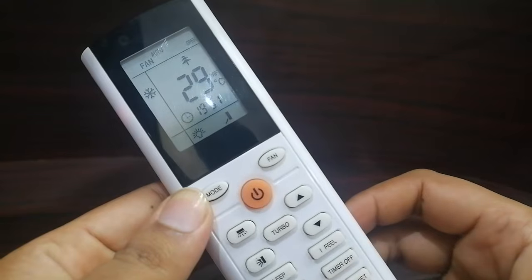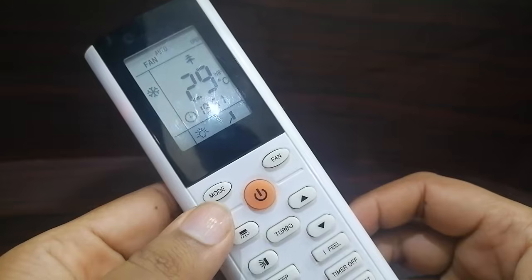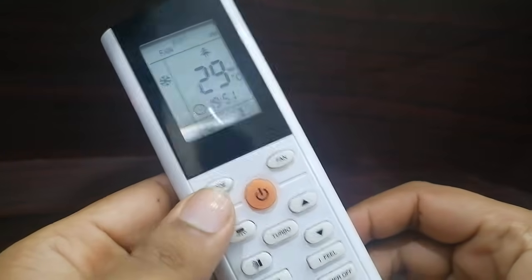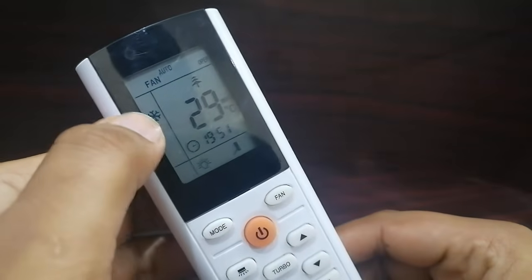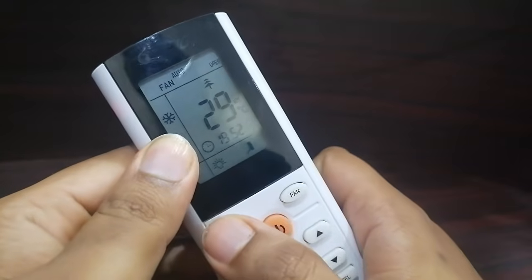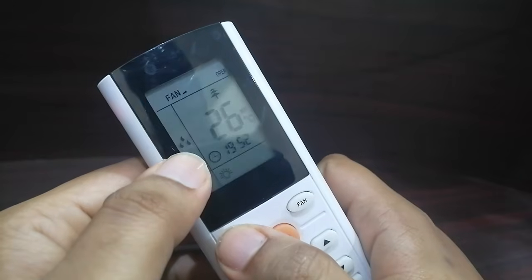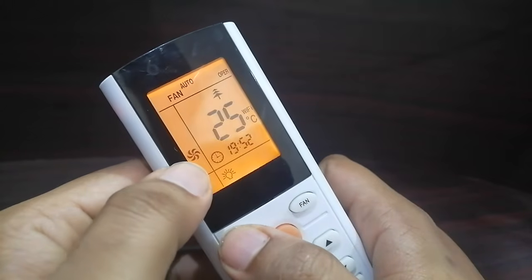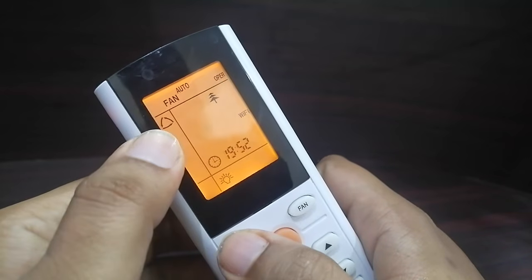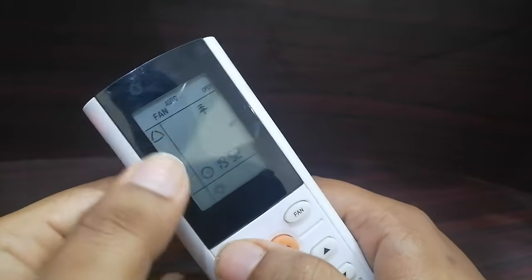Make sure your remote is using the correct operation mode, which you can select with this button, and on the screen it is represented here. Currently it is cool mode. If you press this button, it will jump to dry mode, fan mode, heat mode, and auto mode. So let's talk about these modes in detail.